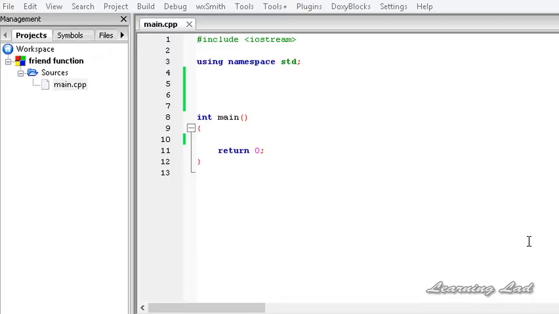In this tutorial we're going to learn about friend functions in C++. All of you know that in a class the private and protected members of that class are only accessible to the member functions of that class. So they are not accessible to outside functions.